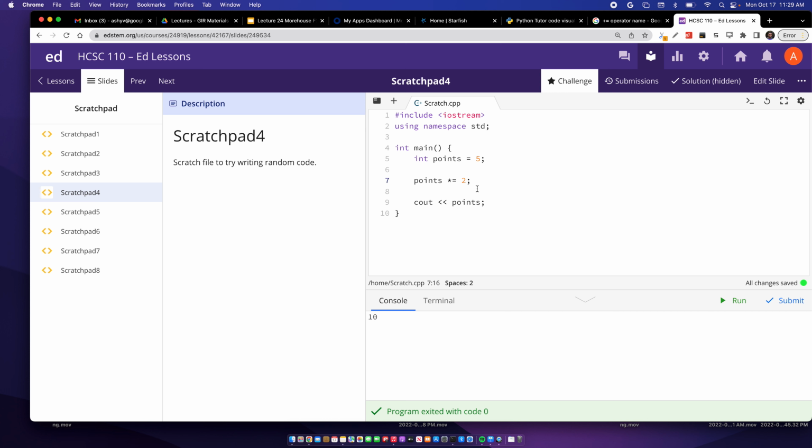I think it's a little bit less clear what this is doing. Honestly, with multiplication, I would just do it like that, just to be super clear. I think with addition and subtraction, it's easier to see what's happening. Like if you just see points plus equals 3, I think it's easier to see you're adding 3 to it, but personal preference.